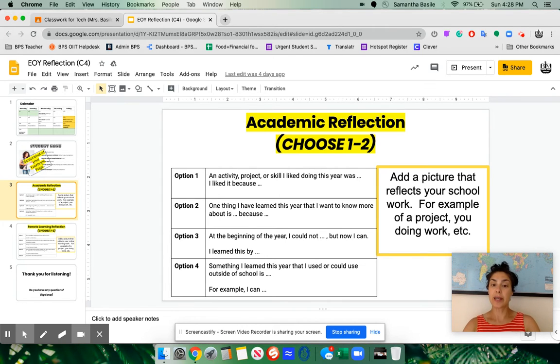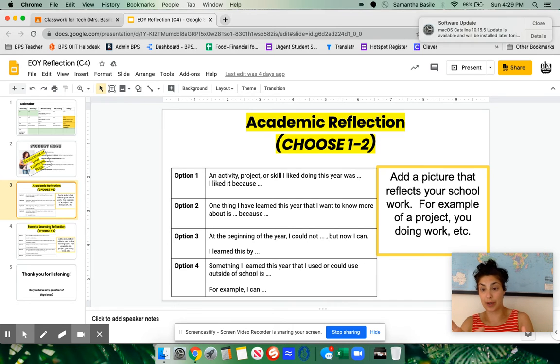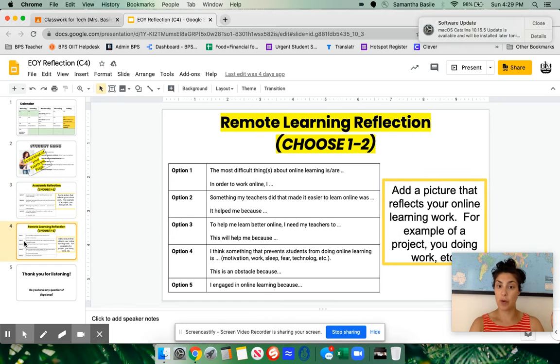Option 4, something I learned this year that I used or could use outside of school is, and for example, I can. So those are your 4 options. Again, choose 1 or 2. After you finish writing, you can add a picture that reflects your schoolwork. You could take a picture of a project that you did or an activity that you did, and you put the picture there. Let me explain number 4.